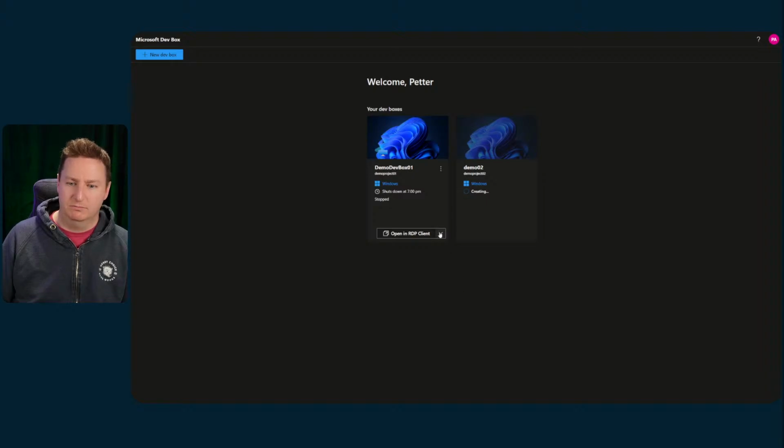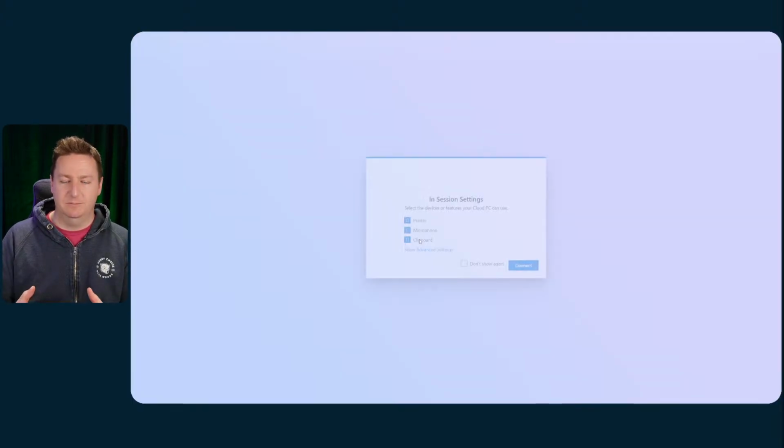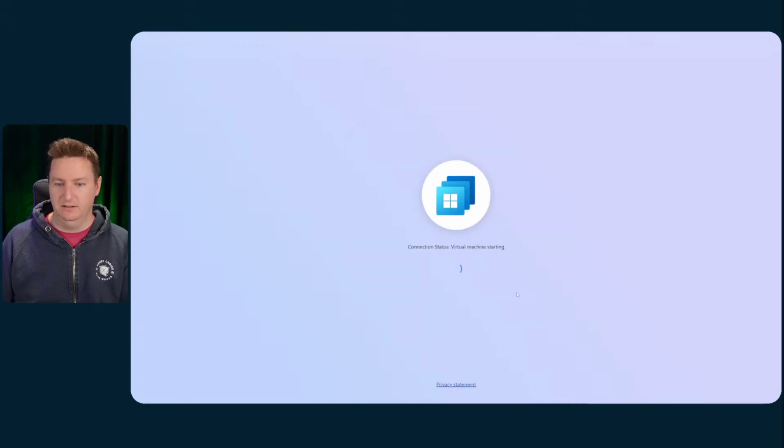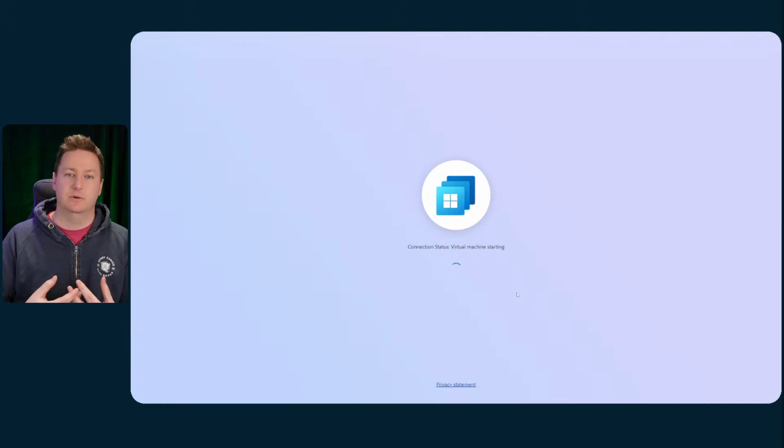And if I wanted to log in to my existing DevBox, I can select open in browser, and this is pretty much the exact same as for a Windows 365 connection in the browser. You have the option to use it pretty much as you want, but it is limited in stuff like clipboard access, for example, because you don't have the option to copy paste easily between your local device and your DevBox in this matter.